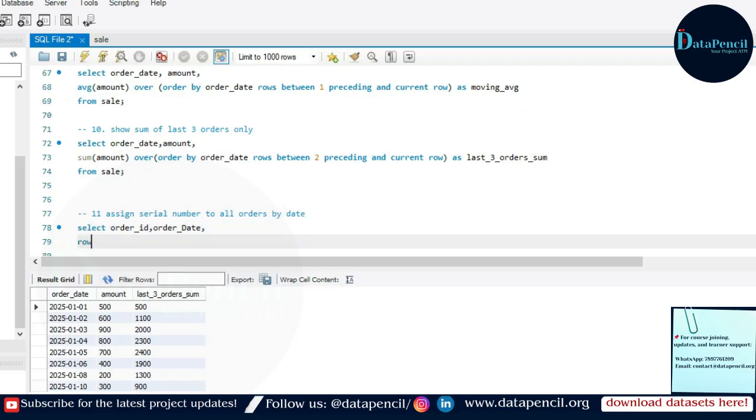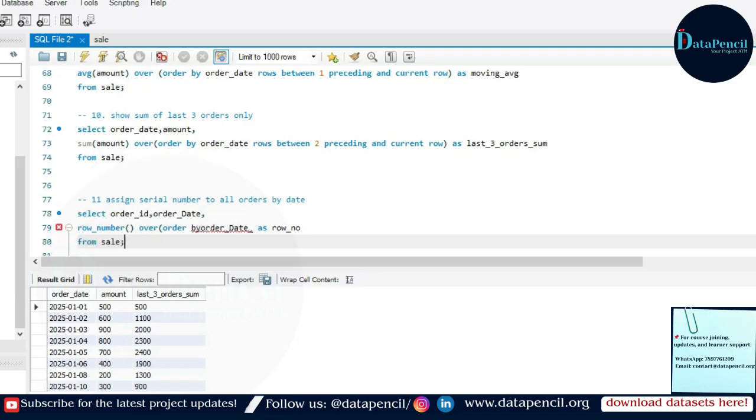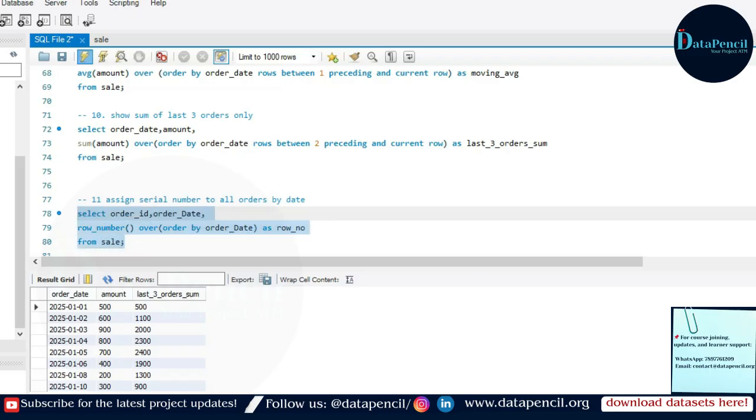So for this, we will write row number over. It is a simple row number. We are not applying it on any column, so that's why we will leave it blank. Now over which view? Over a view that we will arrange in ascending order of order date. So order by order date as row number from the sales table, right? And here it will be this. Okay, now let's run it.